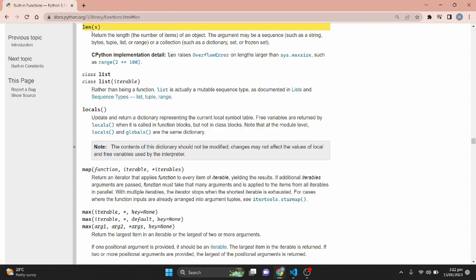Notice that it opens this description of the len function. It says here that it returns the length of an object. Length is the number of items. So it says here return the length, that would be the number of items of an object.